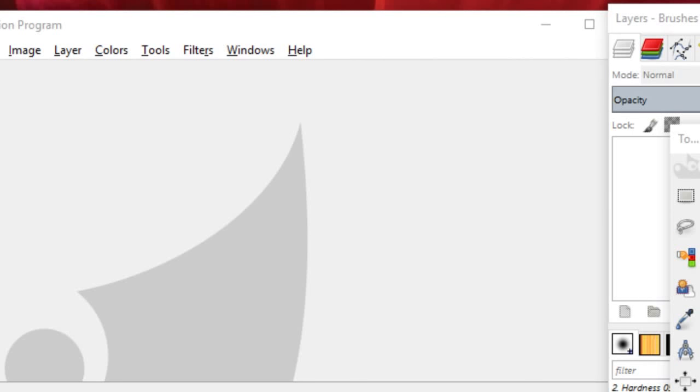Today I thought I'd do a quick video on how to get rid of that unwanted background. Say you want to isolate a portion of an image. Here's a quick, easy way to do it using layer masks.